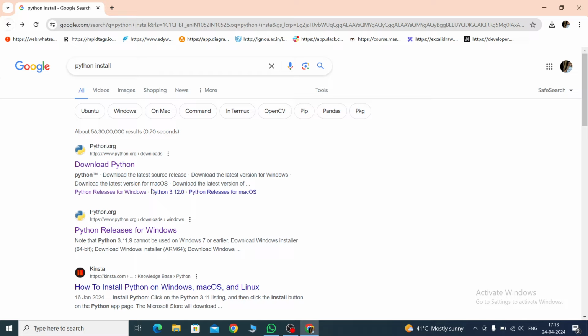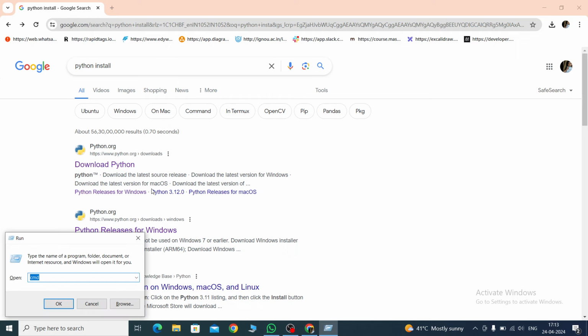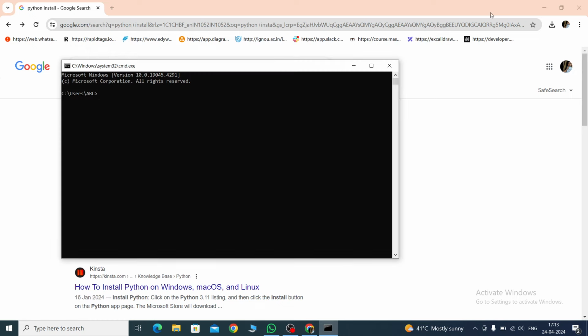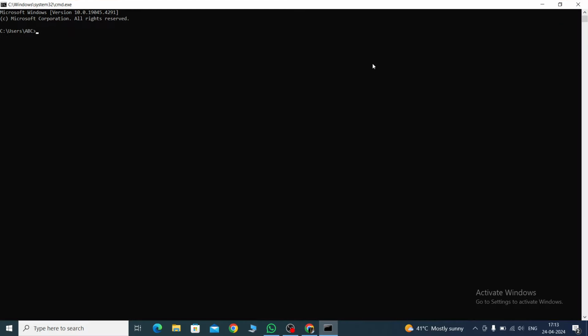Okay, now what you will do, Windows plus R means the run command. Here you should write cmd, meaning command prompt, then press the OK button. When you press the OK button, your DOS mode will open.